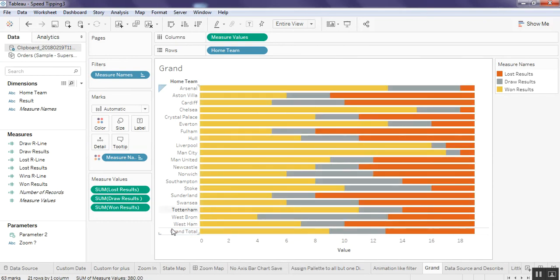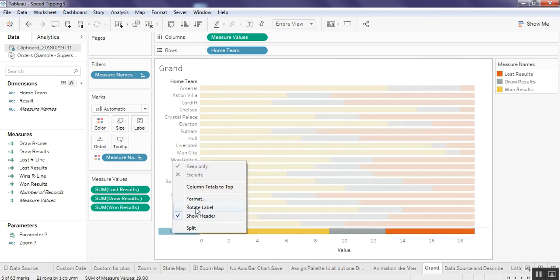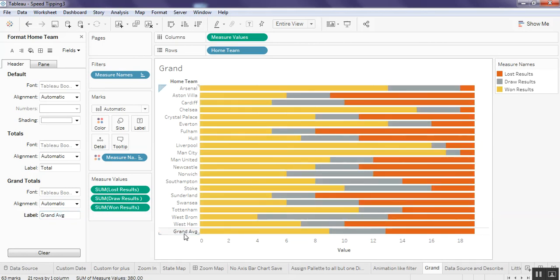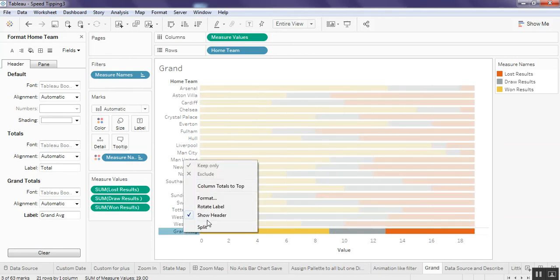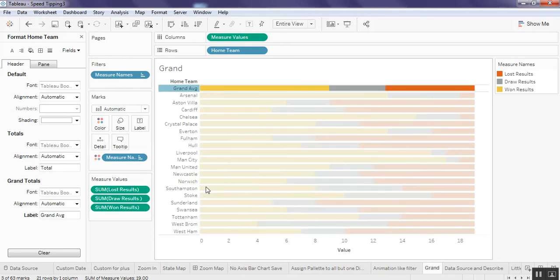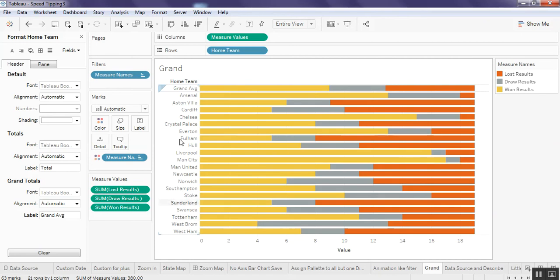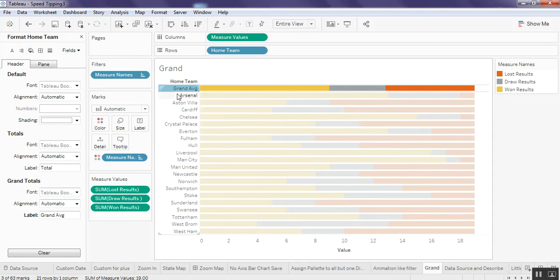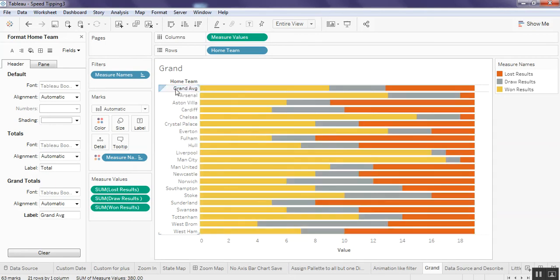So I've chosen average, and you can actually format your grand total as well. Change it to maybe a grand average. I don't know, go crazy. It's a new feature, right? And you can actually move your grand total right up to the top of your chart as well by this menu on the right click. Traditionally, it was only available in the ribbon at top, but now it's right there. So another small thing that Tableau did for us to make our lives a bit easier.